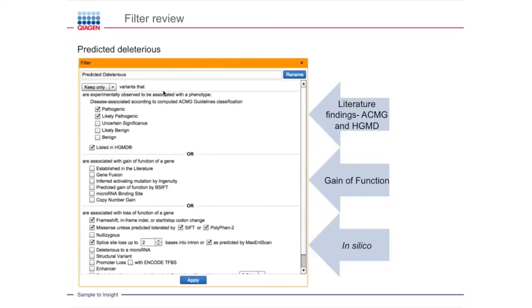So now that we've removed the common variants, we move on and would like to look at variants that may have a deleterious effect on the protein function or gene expression. And for this, we have a filter called the predicted deleterious filter. This filter, as you can see, is broken up into 3 sections. All options applied here are OR, so if you pick one or more, if one or more of those criteria are met, the variant is retained or excluded, depending on whether you say keep or exclude in this filter.